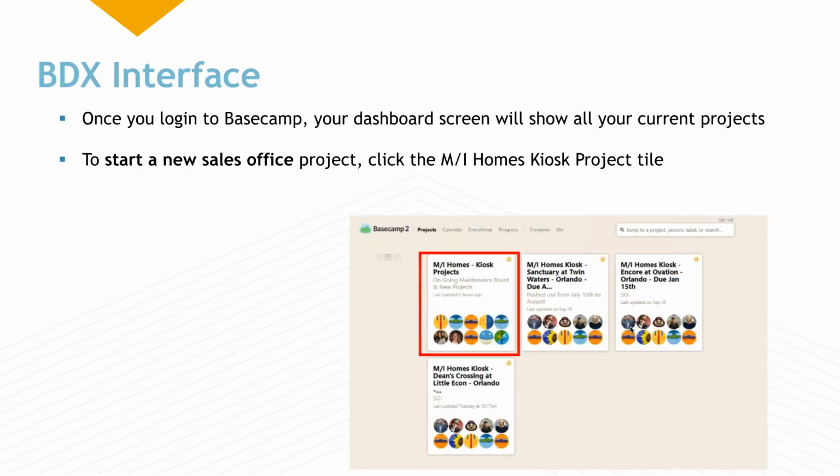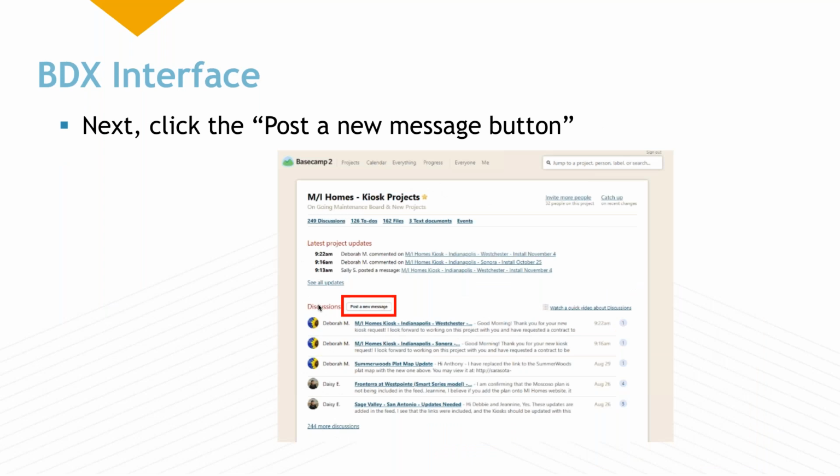Once you get logged into Basecamp, I've provided a screenshot of what your dashboard screen will look like. You will have this MI Homes kiosk projects, which is where you're going to want to go. But then any other live projects that you have going on, you'll see little icons for those as well. So to start a new sales office project, you'll click this first one, MI Homes kiosk project, and it will take you to this screen.